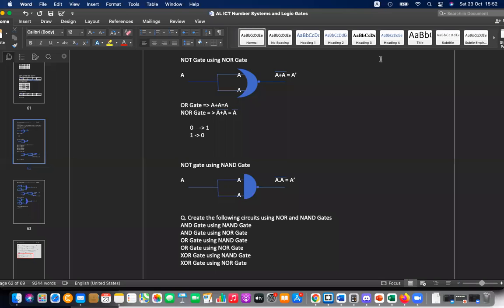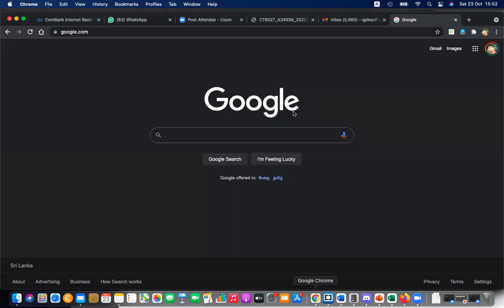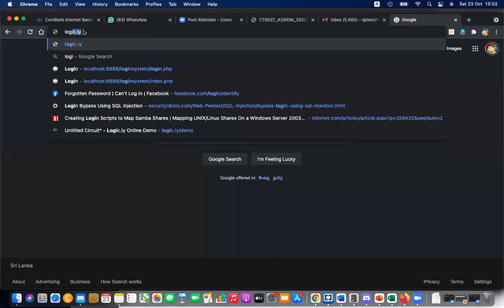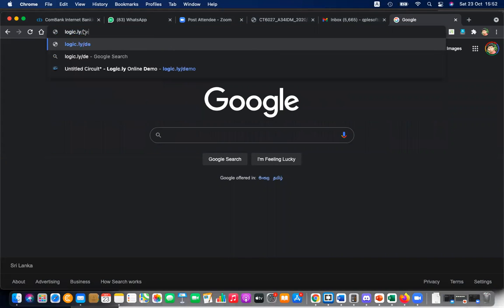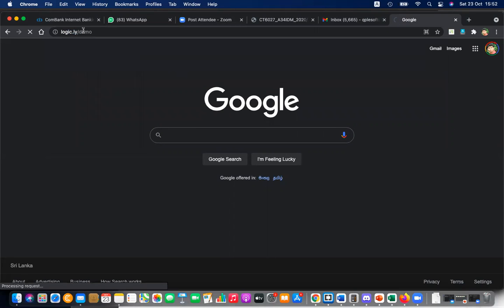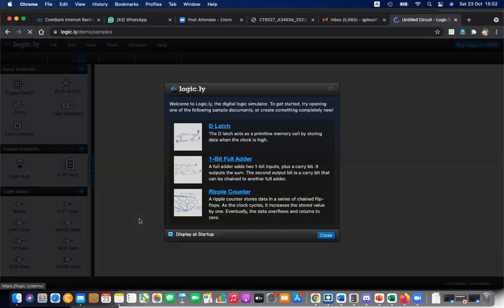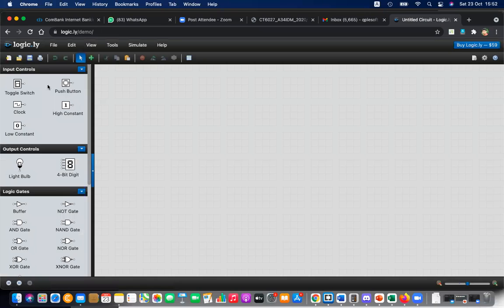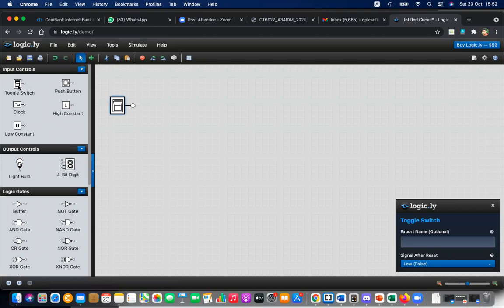So let me give you a very small help. Let's see how these gates are behaving. You can use this platform too, logic.ly/demo. Then let's create this circuit. You have 2 inputs, and also let me send the link to you.